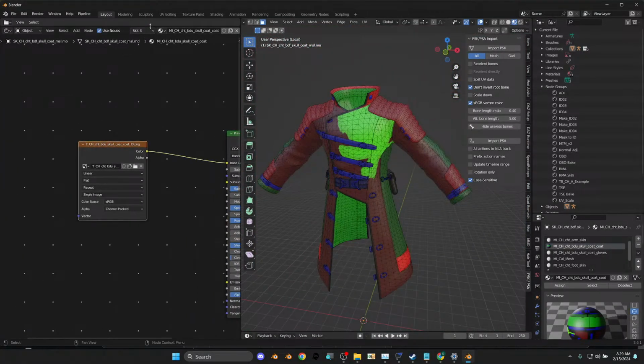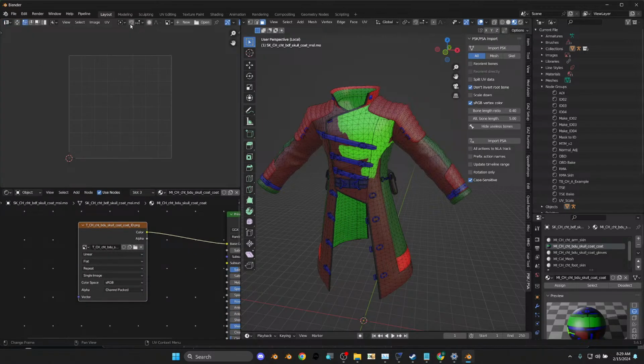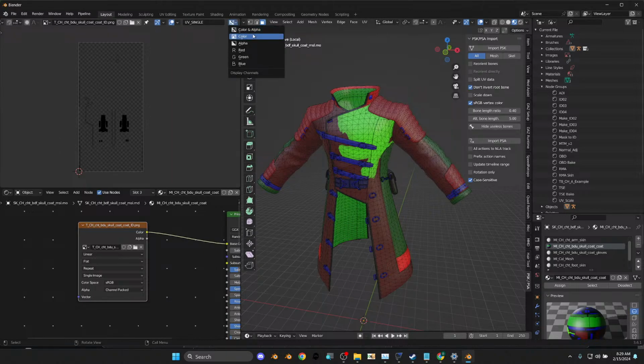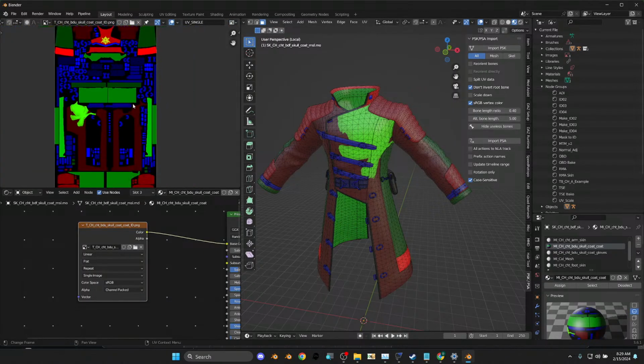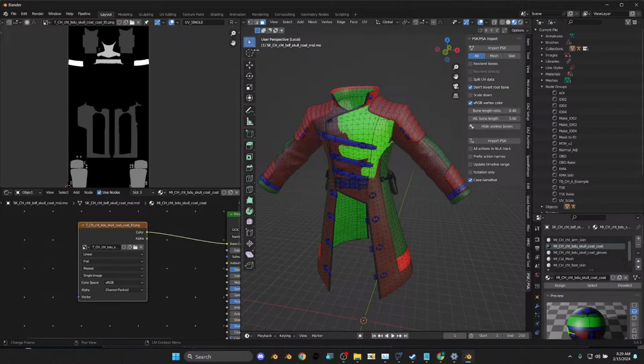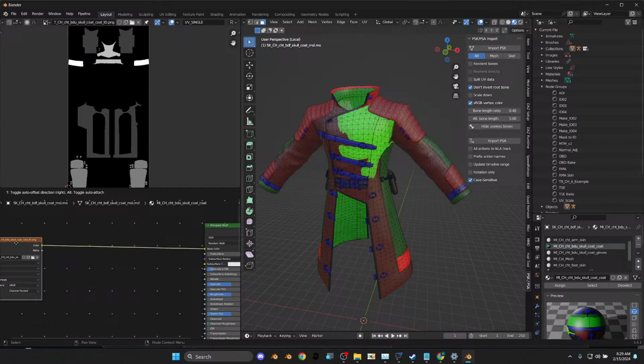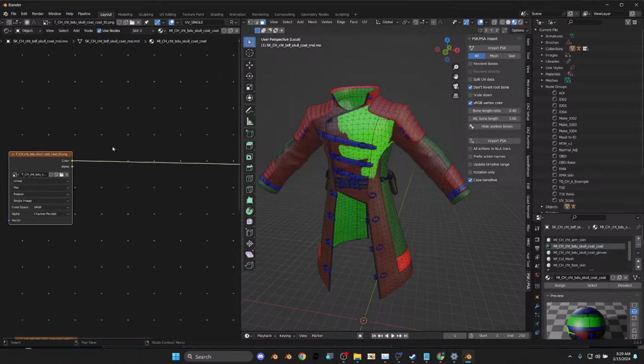Now, if I go back up here, I can switch this from a file browser to a UV editor, and I can open up that coat ID. And this is kind of what it looks like. If I move this over, I can look at just the color, and I can see the different colors, or I can look at each channel. There's the alpha channel. There's the red channel, right? So let's start with the red channel. If I go here, what I want to do is hit Shift A, search, and I want to do a separate by color.